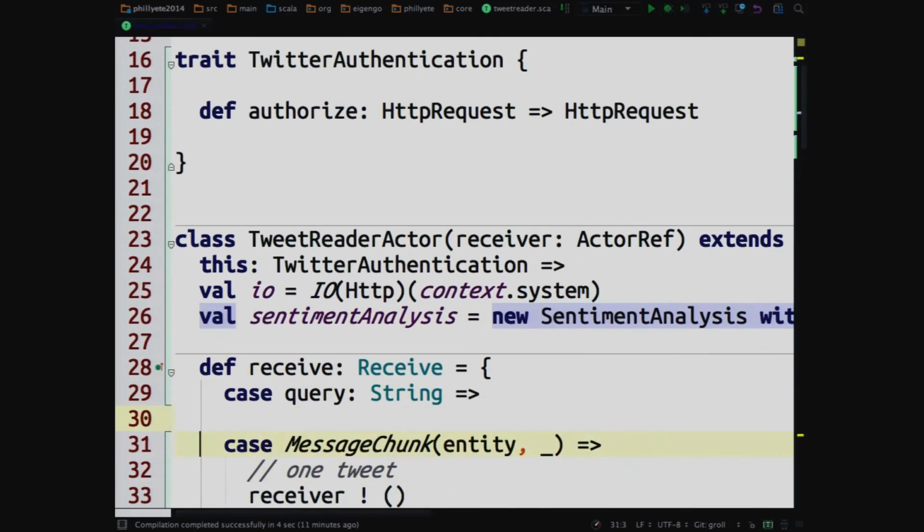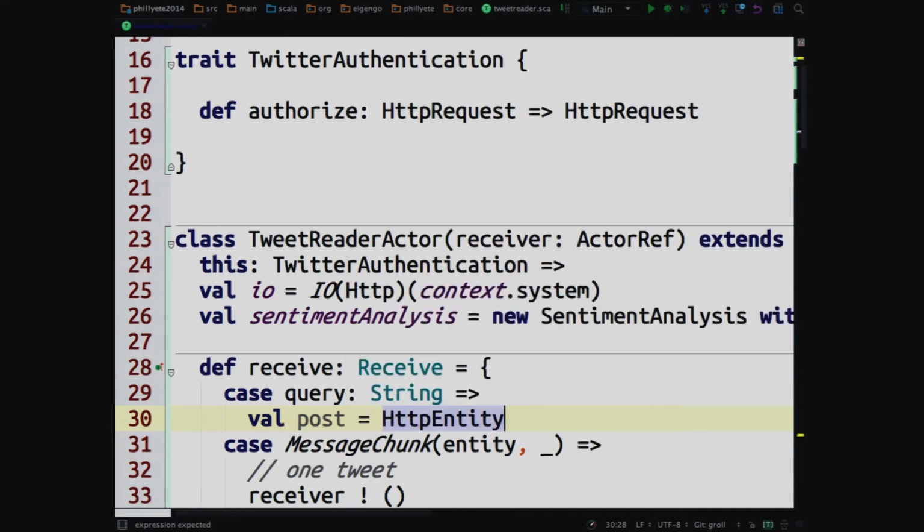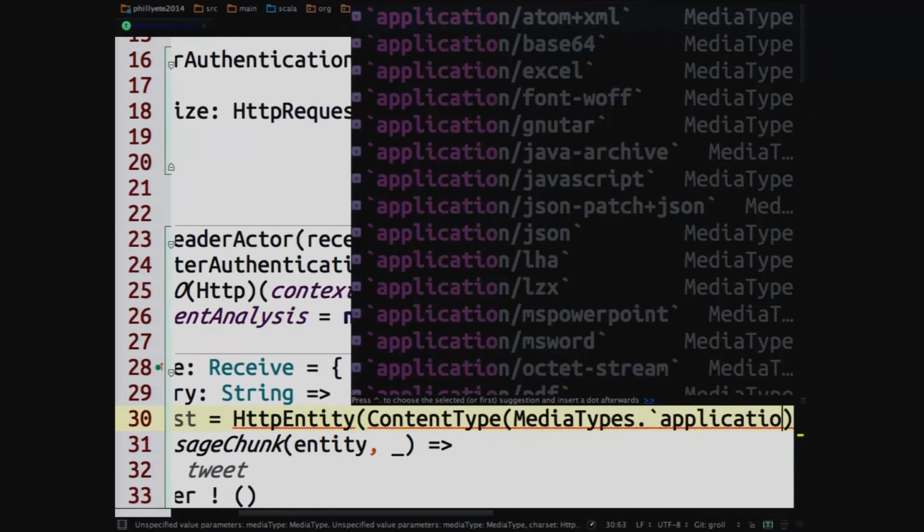And this is the cool stuff, right? So we have all the infrastructure set up. So when we receive a query, we need to construct an HTTP request, called the post body, the form that we're sending to Twitter. It will be an HTTP entity. It needs a content type, and it needs these silly media types.